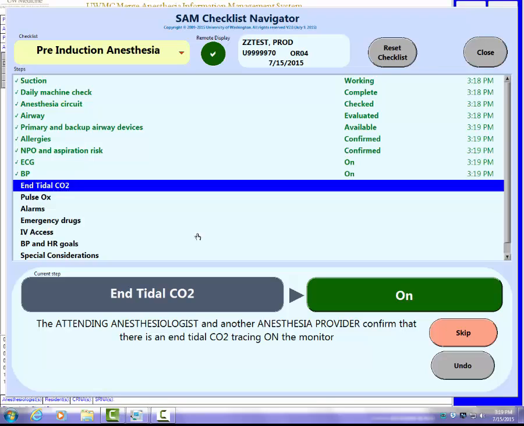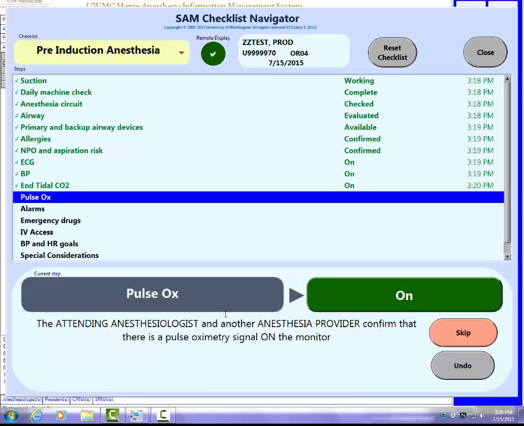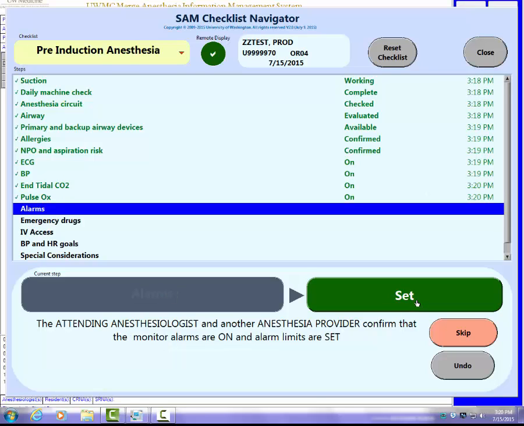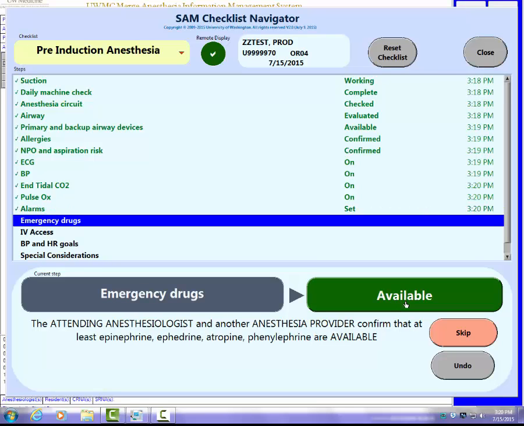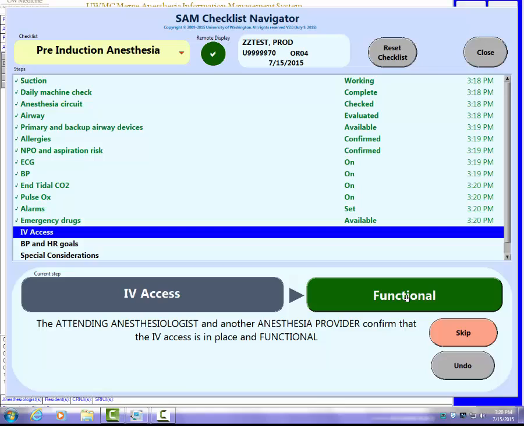The attending anesthesiologist and another anesthesia provider confirmed that there is an end-tidal CO2 tracing on the monitor. Click on. The attending anesthesiologist and another anesthesia provider confirmed that there is a pulse oximetry signal on the monitor. We'll click on. The attending anesthesiologist and another anesthesia provider confirmed that the monitor alarms are on and alarm limits are set. We'll click Set. The attending anesthesiologist and another anesthesia provider confirmed that at least epinephrine, ephedrine, atropine, and phenylephrine are available. We'll click Available.